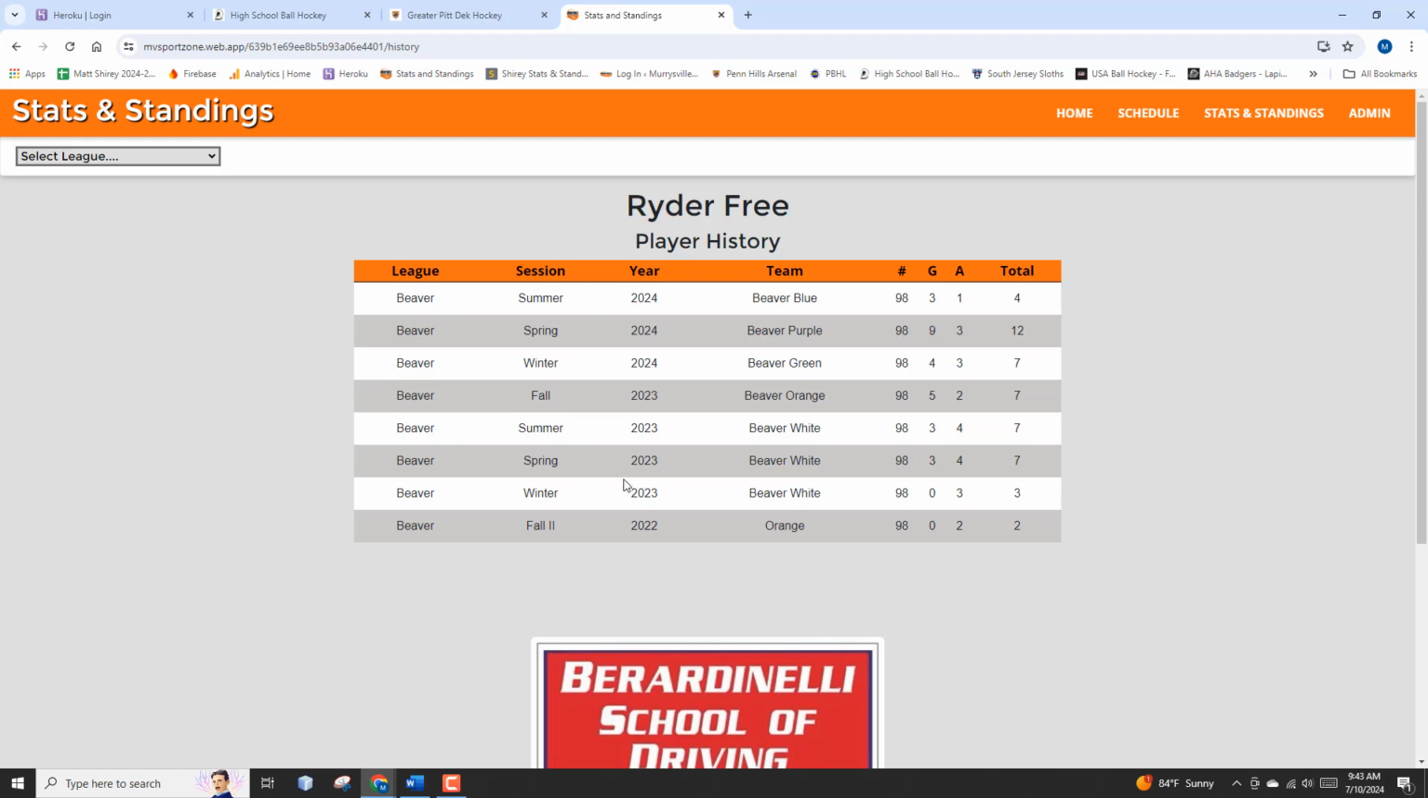It shows all the teams he's been in since this app was created. And it's a nice little thing. Kids like to go here. I catch kids going here all the time and checking out their stats and their player history.